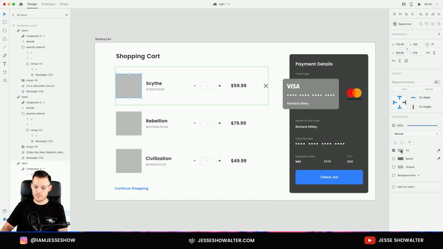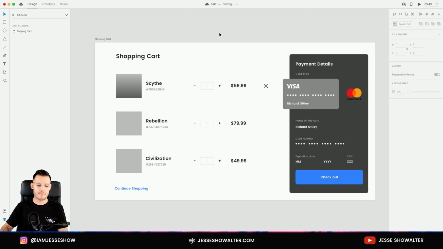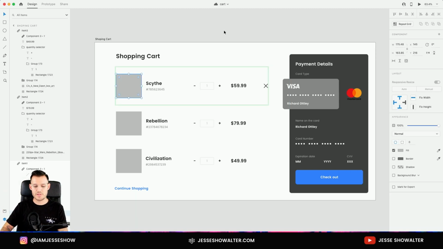We not only can fill elements with colors, but we can also fill them with linear gradients or radial gradients as well. Simply by selecting one of those options, we get the multiple gradient slider, and we can choose the colors that go in there.